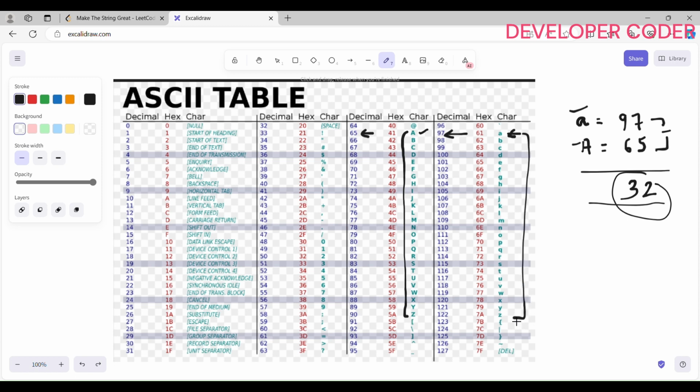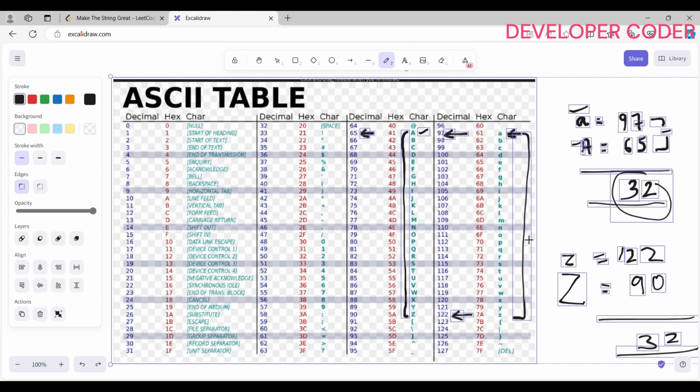Every time, see this z: what is the ASCII value of small z? Small z's ASCII value is 122. And what is the ASCII value of capital Z? The ASCII value of capital Z is 90. So what is the difference? 2 3, 32 is the difference. I hope that you guys are clear with this. 32 is going to be my difference.